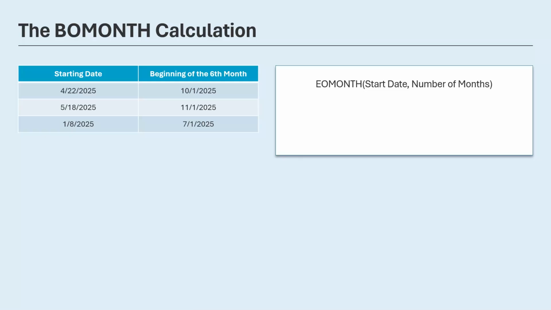It takes in whatever the starting date is and whatever number of months into the future you want to go happens to be. But they don't have a beginning of the month function for, hey, could you find me the first of a given month? Like in this situation right here. If you take April 22nd and you say, go out 6 months into the future and find me the first of the month, there isn't a function in Excel to accomplish that. But we can use the EOMONTH function, the end of month function, to get us there.